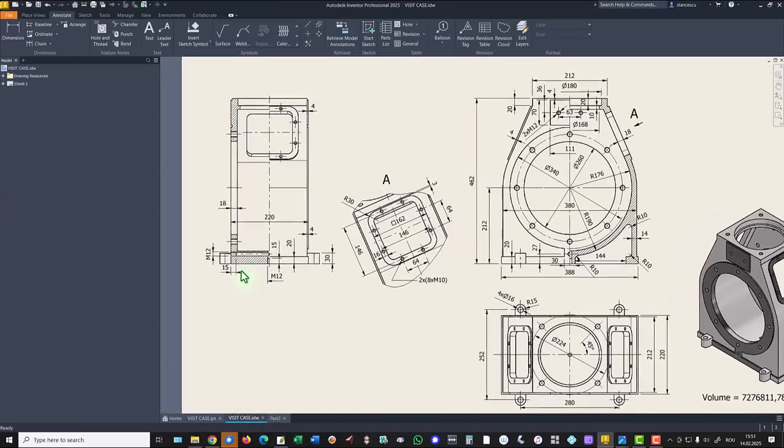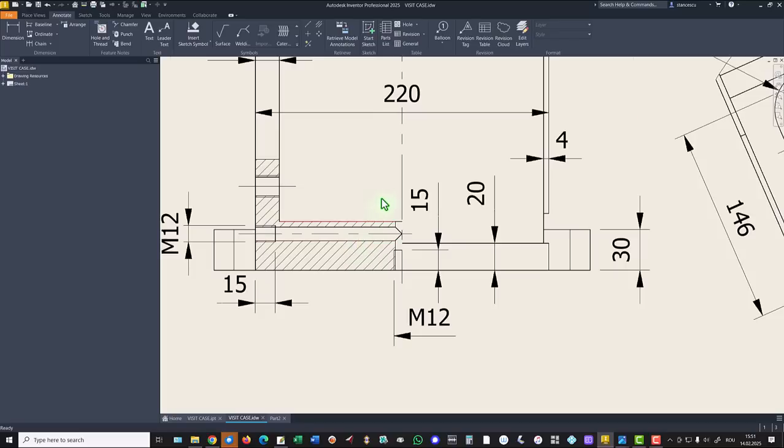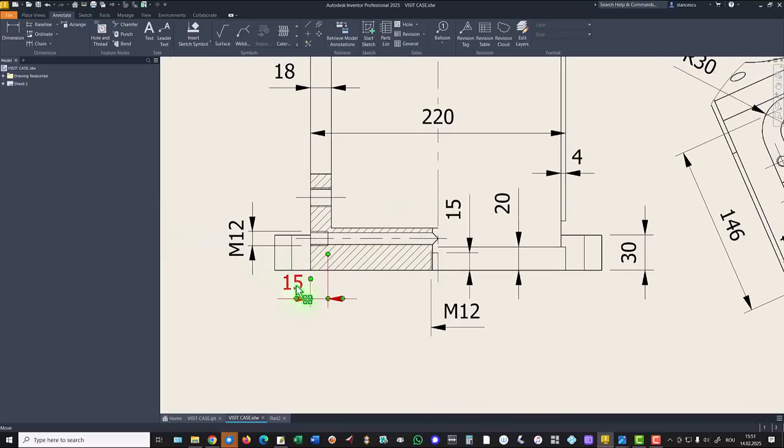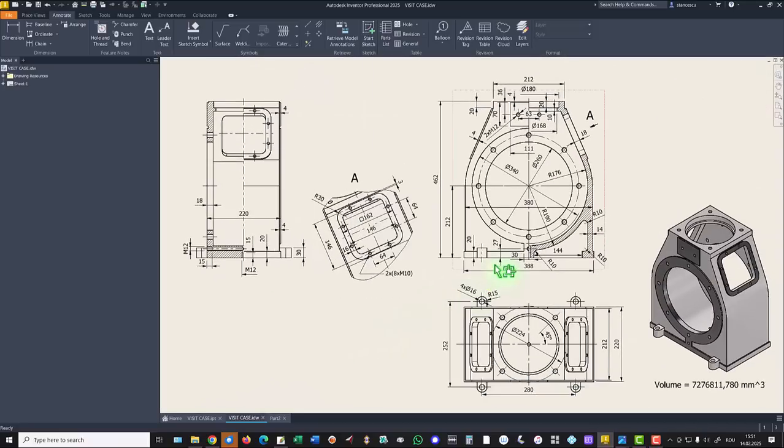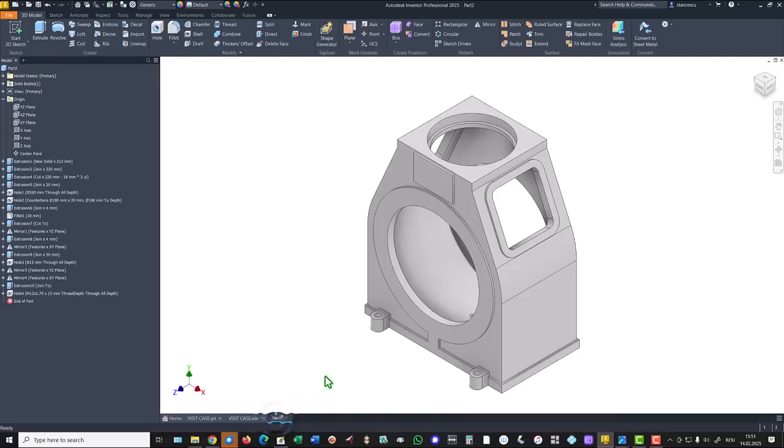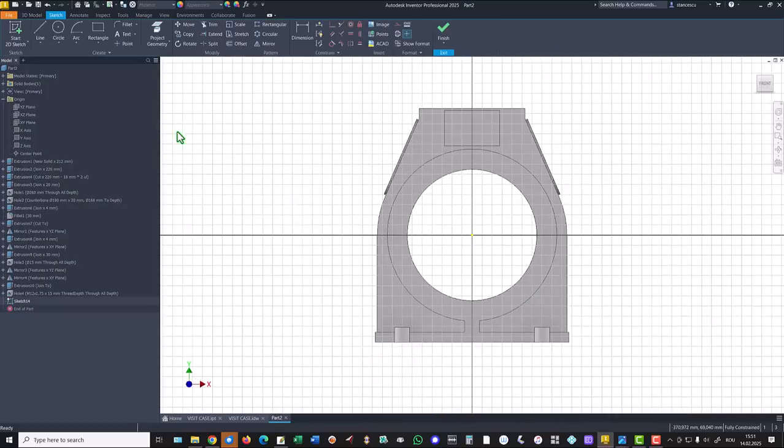Another hole is this one, perpendicular on this, the same 15, the same metric 12, but ending here and not through. The position is at 27. Okay, we select this face, we place here a point, we place the point on the same vertical with the center point, and we apply a dimension here of 27.